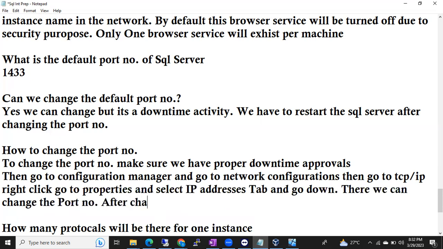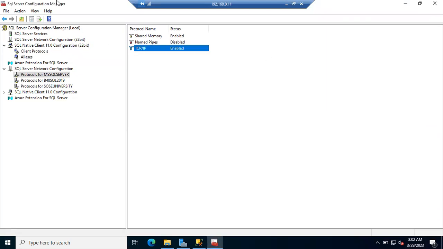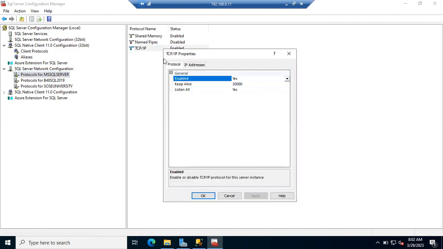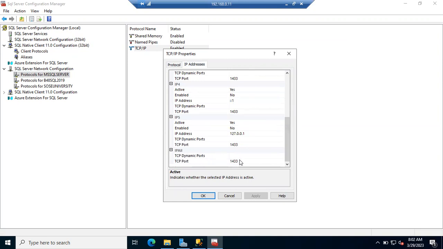After changing the port number, we have to restart the SQL server. So this is how generally we can change the port number, guys. From where we can change it? Go to Configuration Manager, go to network configuration, go to the instance protocols, go to TCP/IP properties and go to the IP addresses tab. If you go down there, you can see IP All. Here you change it. Now it is 1433, right? So I can change it to 1435, like that I can change.